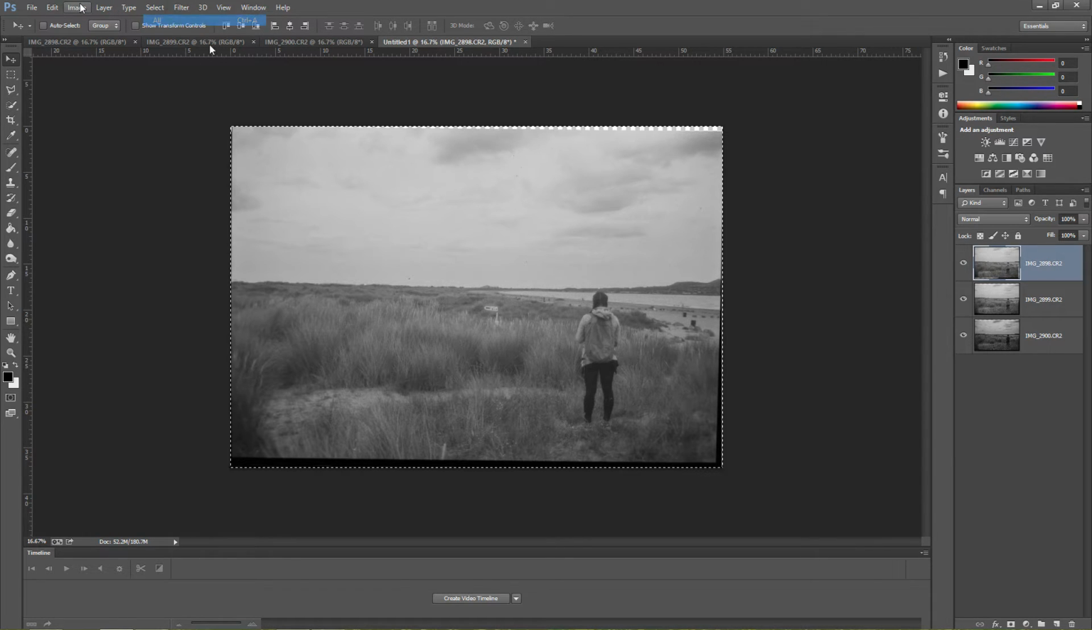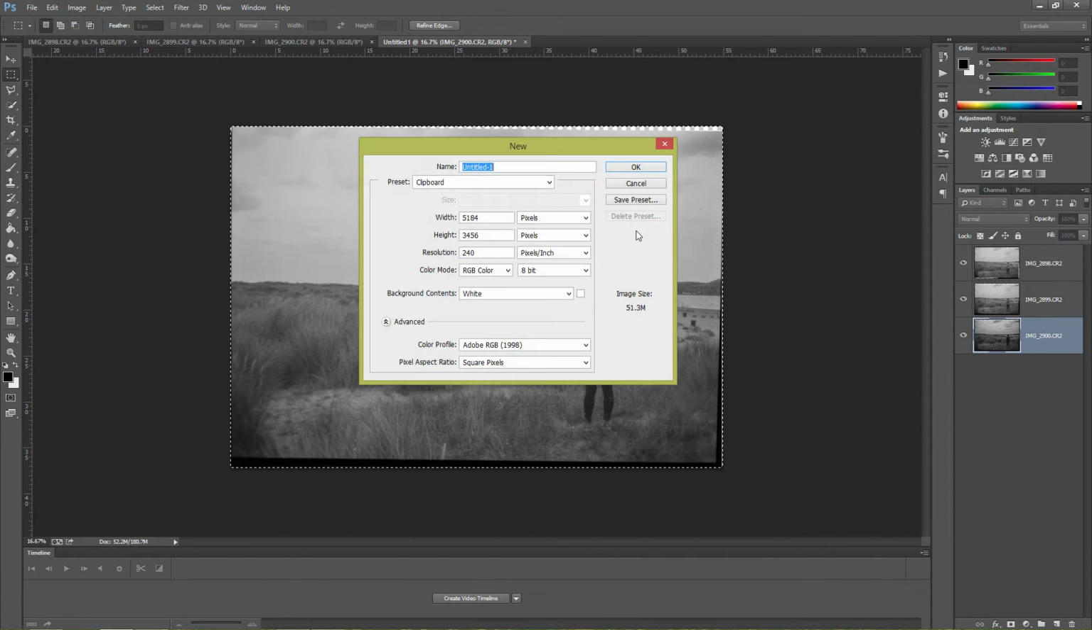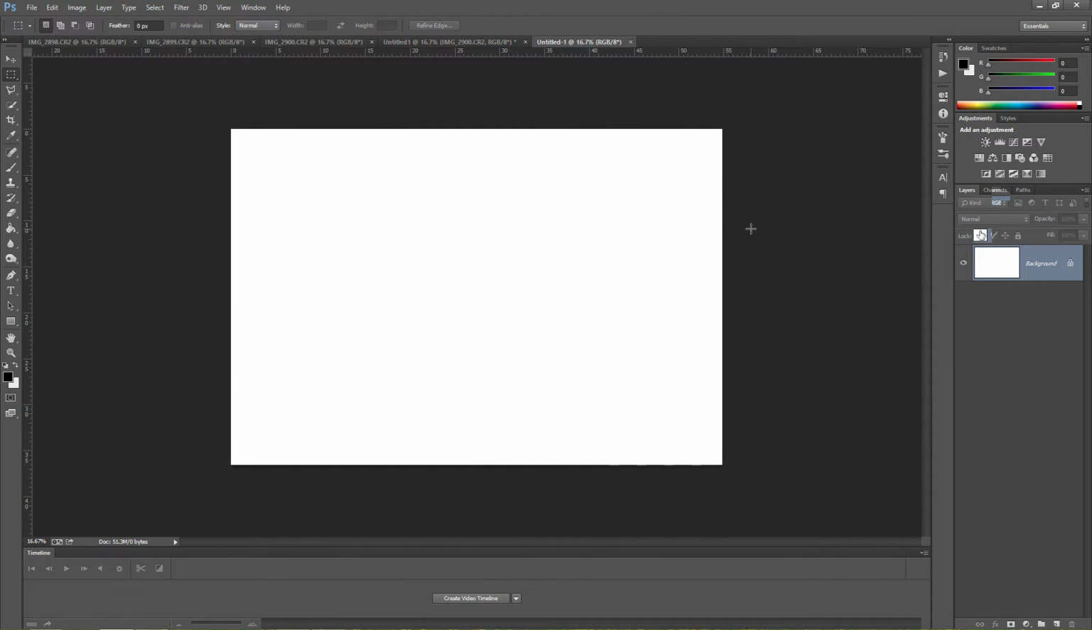select all, and we're going to select our red channel. For me, my red channel is this one. So then we copy, Control-C, or you can go to edit, copy. And then we're going to create a new file. Make sure it says in preset clipboard, because that means that we're going to create a file the same size of the picture that I just copied to my clipboard.